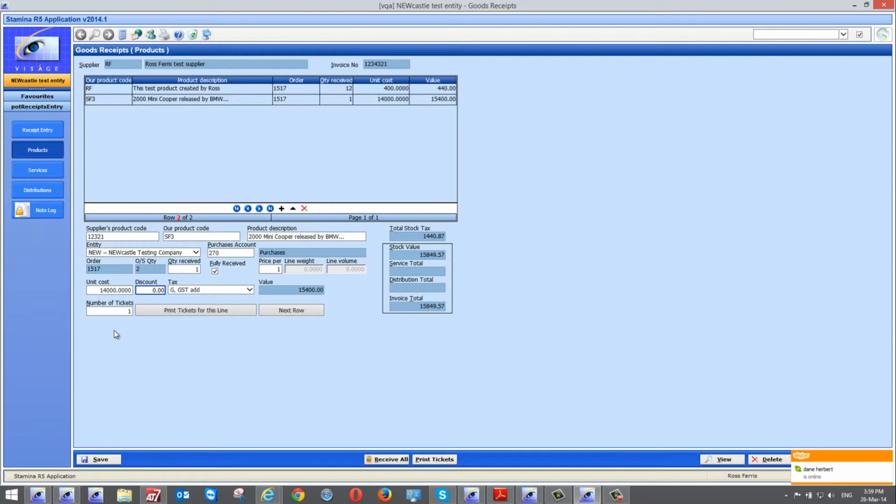You'll also notice the system has determined that, potentially, if you are producing stock tickets, we need 1 stock ticket for this line. You have a button here that will allow you to produce stock tickets on a line-by-line basis, or down the bottom you can print stock tickets for everything that you're receiving. Now, you may or may not use stock tickets to put your own identification onto products, and you can have tickets produced for some products and not others. That's determined by a flag on the product master file itself.